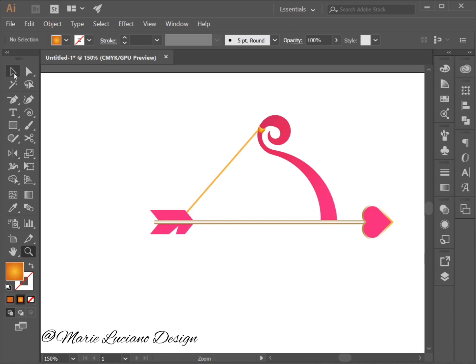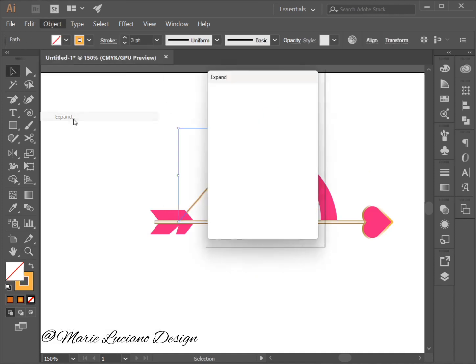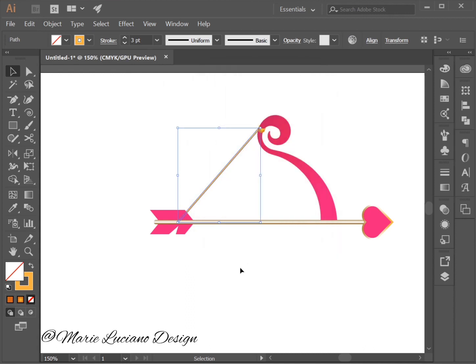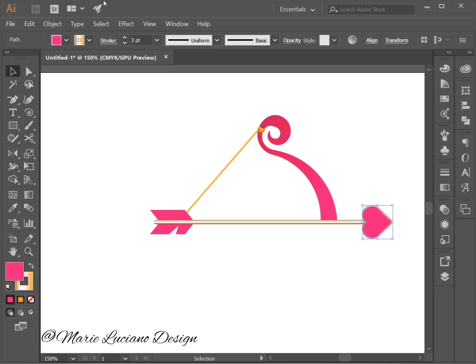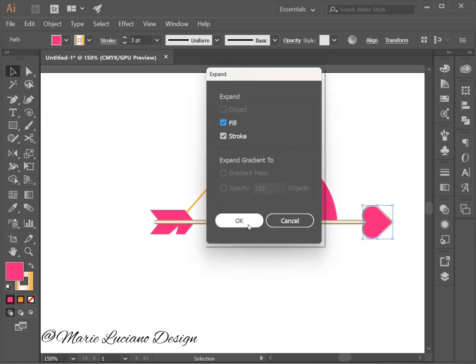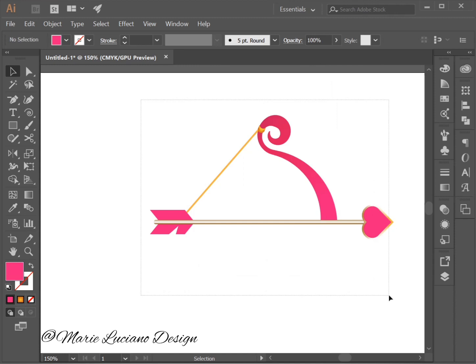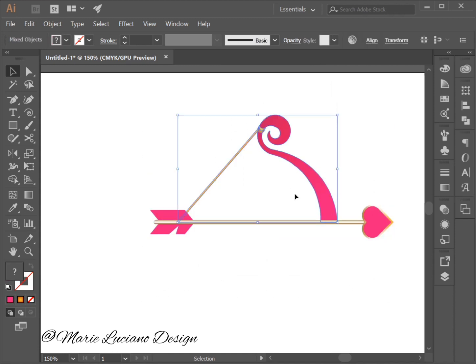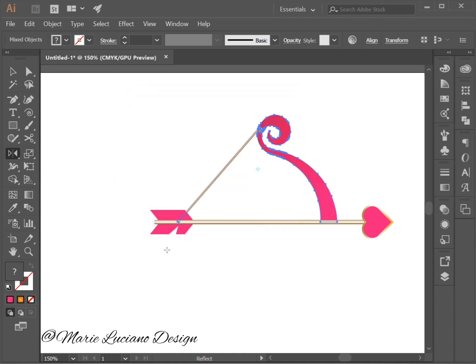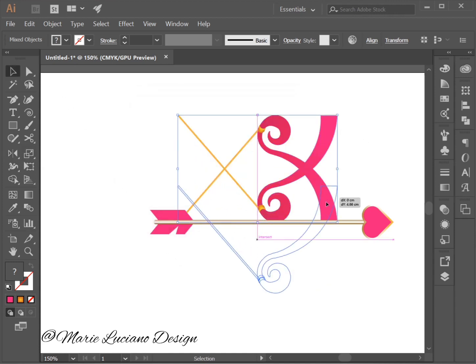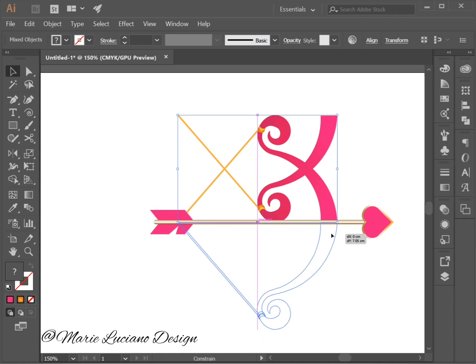All right, so I'm going to select this line here, go to Object, Expand. Select this, I'm going to expand as well because I added a stroke to it. So now we have no strokes in our illustration here. So I'm going to select all the elements that are part of the top part of the bow, go to the Reflect panel, select horizontal and copy. Drag down while holding Shift.